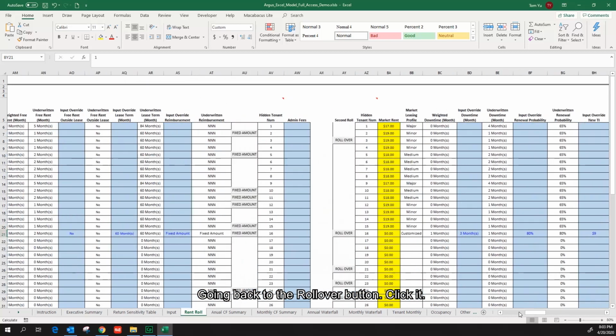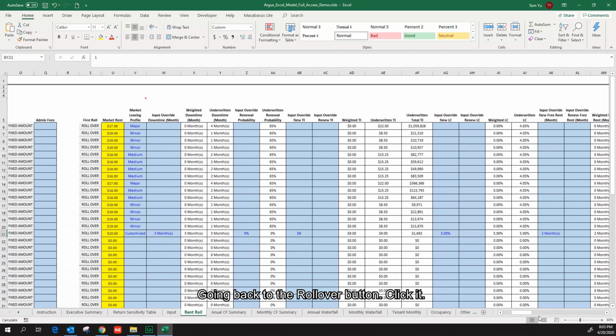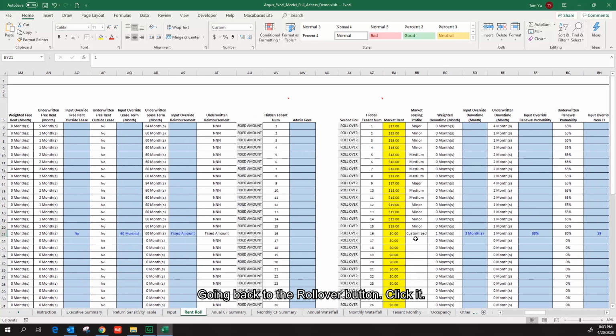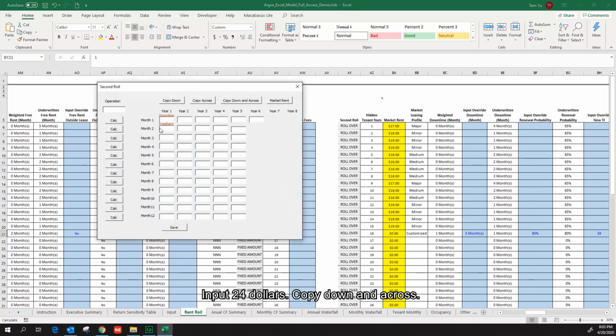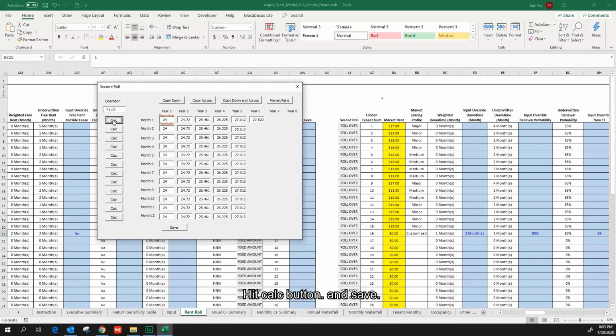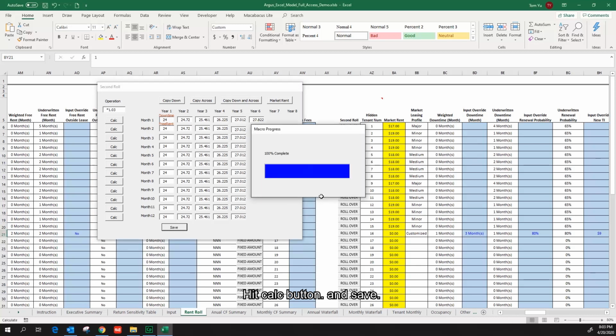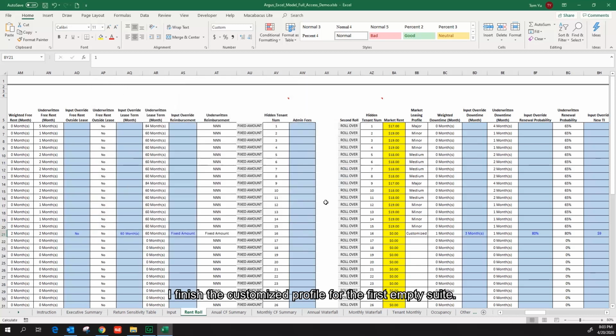Going back to the rollover button, click it. Input $24. Copy down and across. Rent increases by 3% each year. Hit calc button and save. I finished the customized profile for the first empty suite.